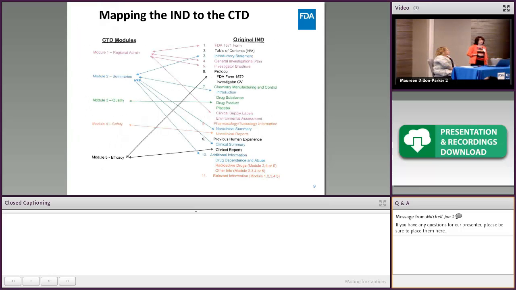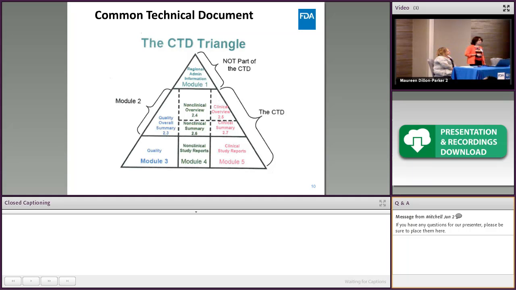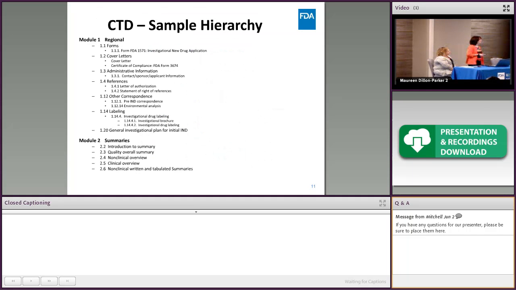This schematic is, I think, really helpful for people that maybe have submitted INDs in the past. It gives you an idea of moving to the common technical document where these pieces of information fit, and I just put it up here because I think it's a really good schematic to show you where the pieces now fit in the 5 modules that are required in the CTD format. We call this a CTD Triangle, and the triangle basically outlines for you where the middle pieces, modules 3, 4, and 5, and 2 are your common technical document, and then your first module, module 1, can vary depending on where you submit your application, and that's all of your administrative information.